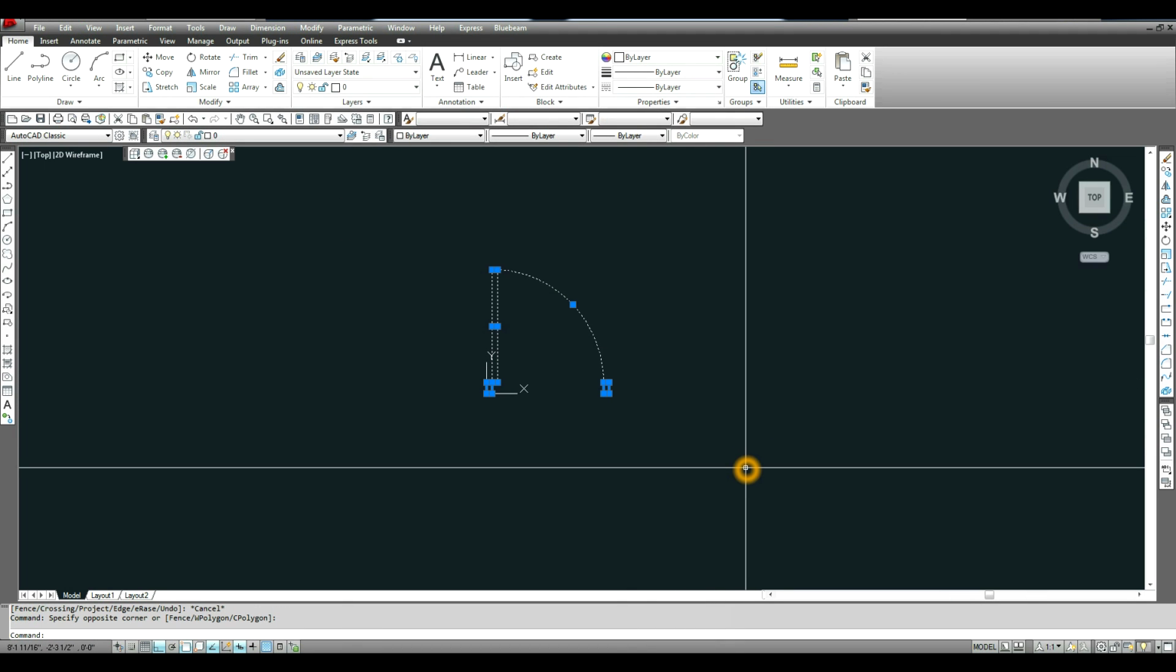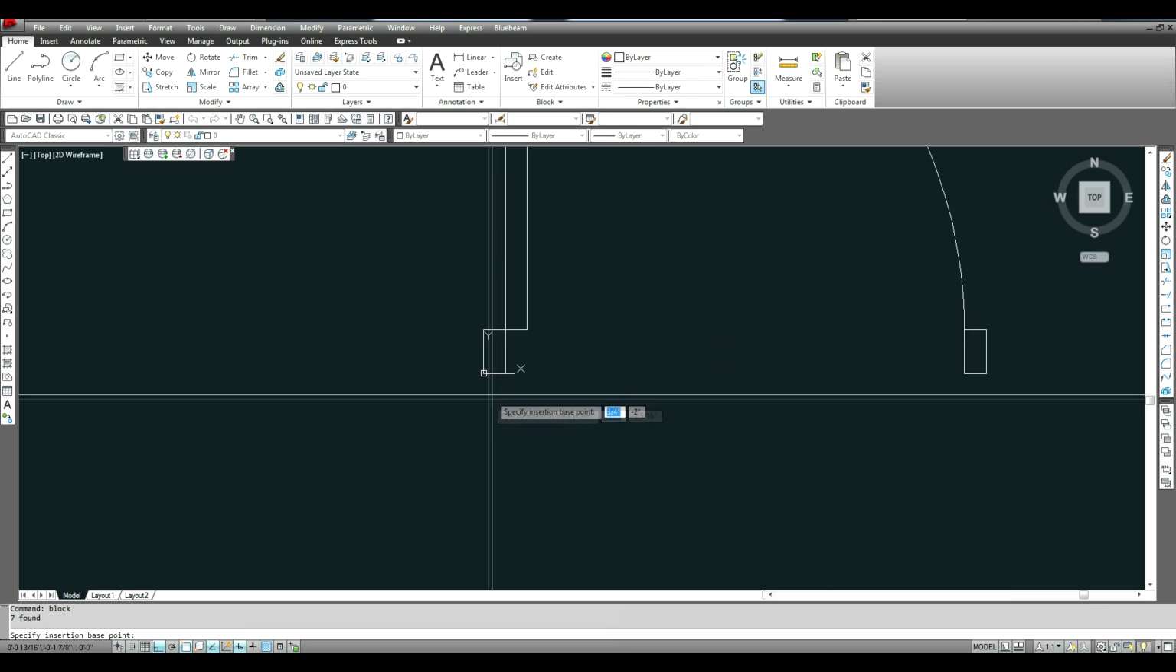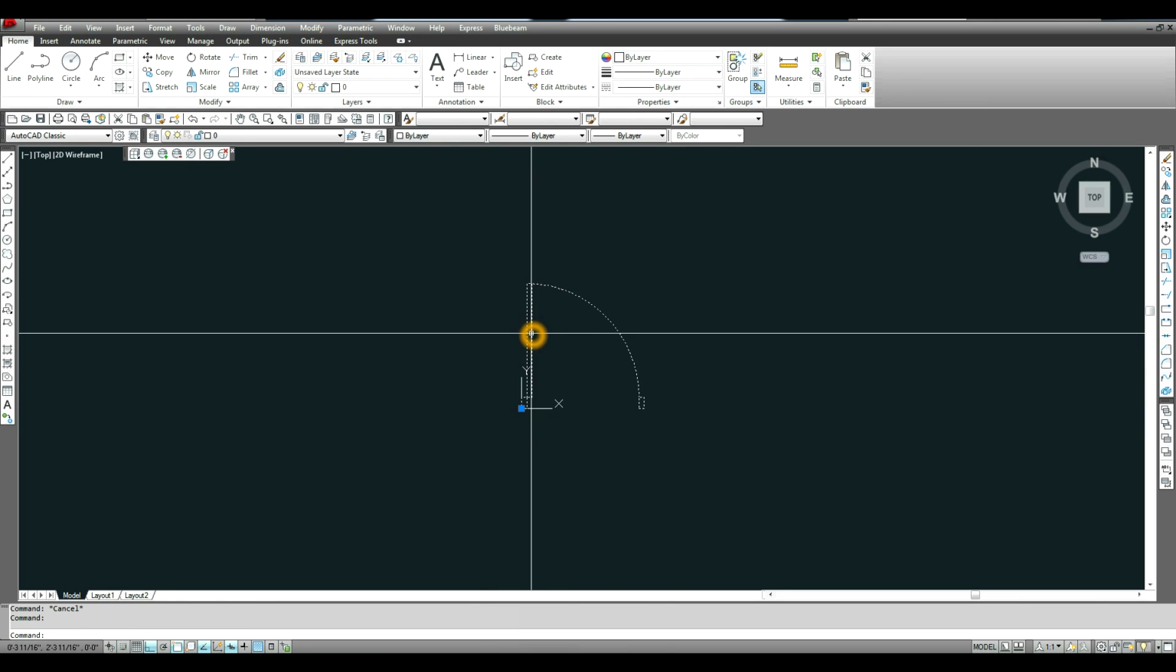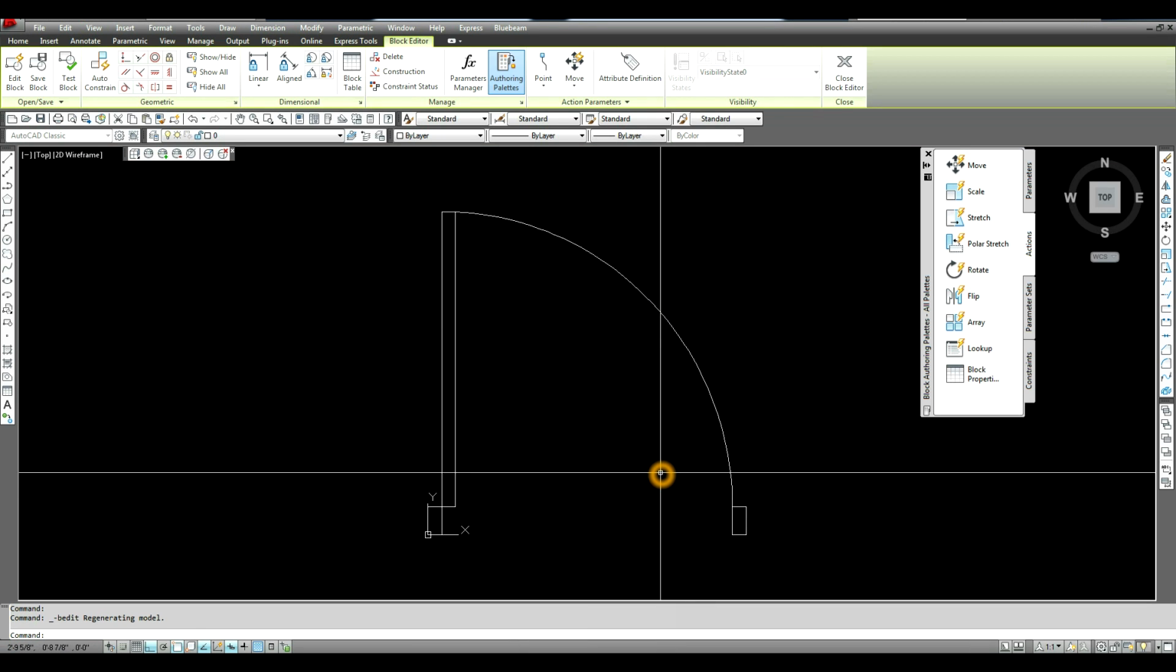Now I'm going to select the door, type block to make it a block, and specify my base point on screen and change the name to door, 3 foot by 6 in for inches. Select this point down here to set my base point. I'm going to left click on the door and then right click and go to block editor.